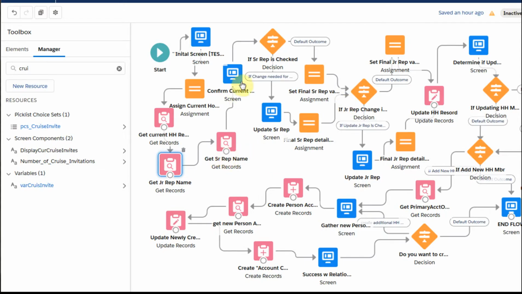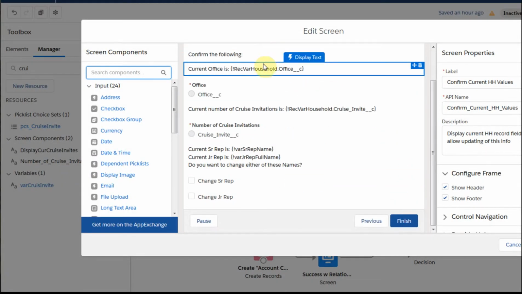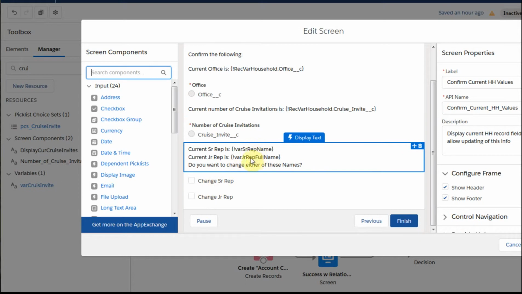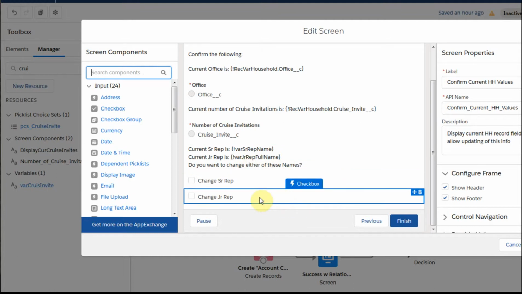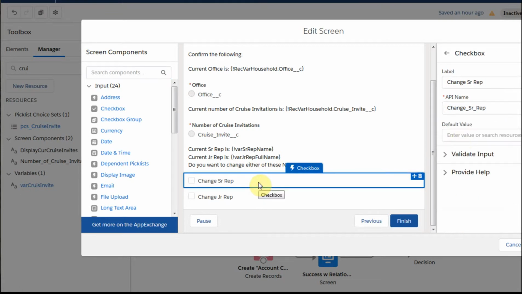So to this point we've gotten that get. We're going to go out and get the other one, and then we're going to immediately display this screen, which is saying, show me again the record variable household for office, for crews, and for the variable names that we pulled in on the second step for the junior and senior rep. For simple ones here, we're going to do a checkbox for this. If you click here, it's going to say, go out and get me the change senior rep. Is that going to be true? You'll see that in the next step.